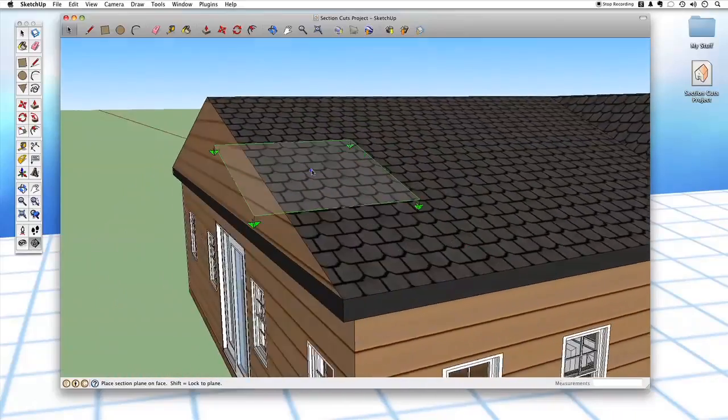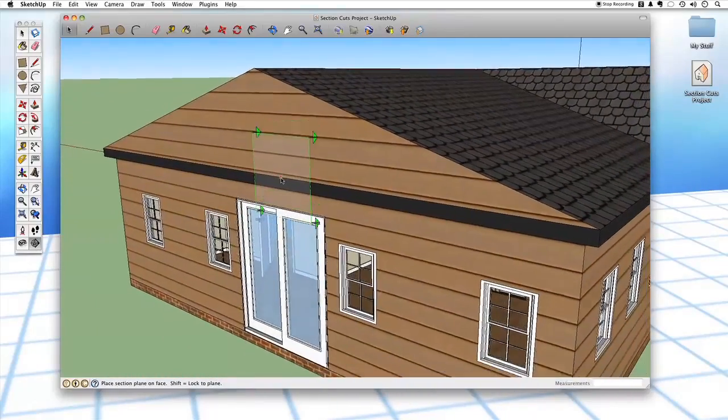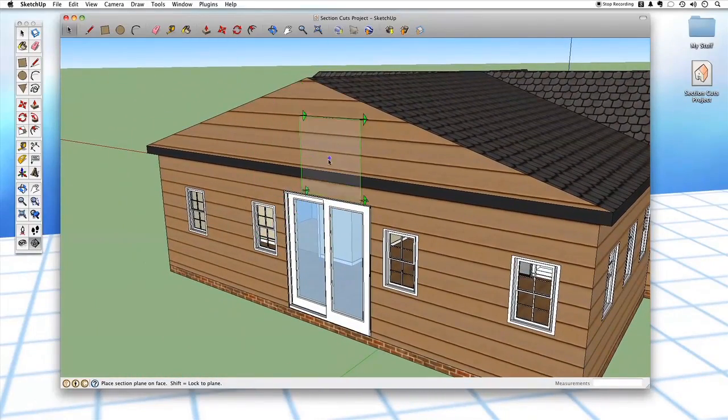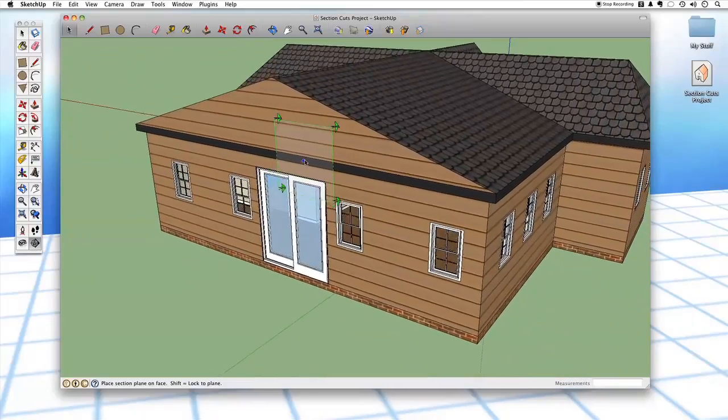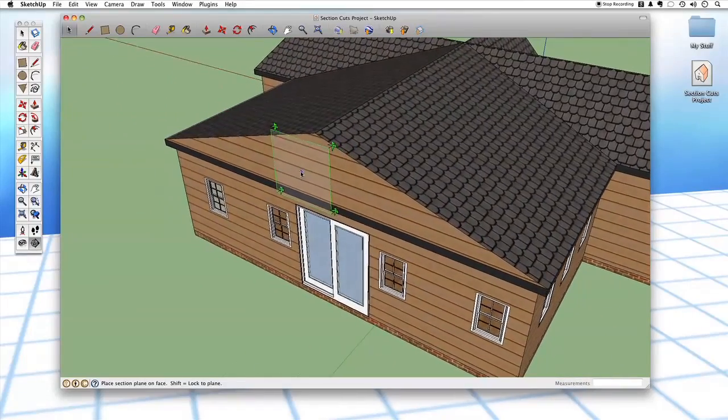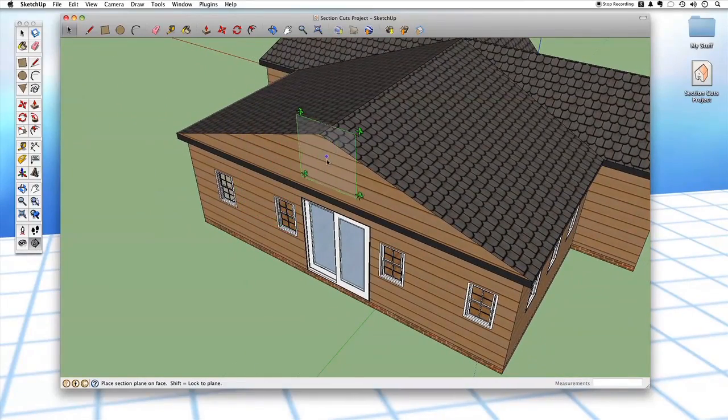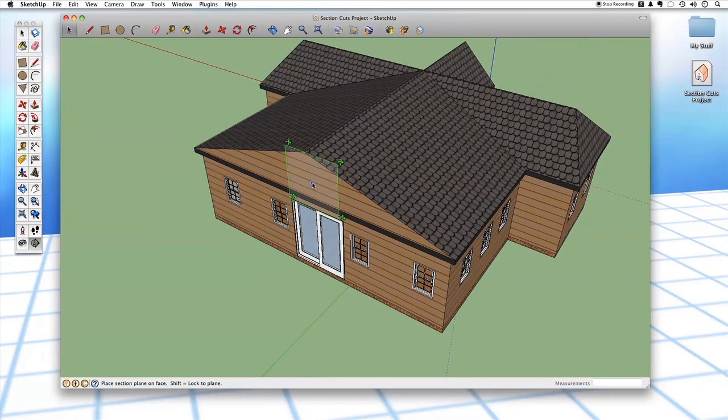At this point, nothing is really happening. This is just showing you a preview of where that section plane is going to be. One of the things I want to point out is that whatever face your mouse hovers over, that is the angle that your section plane is going to take.